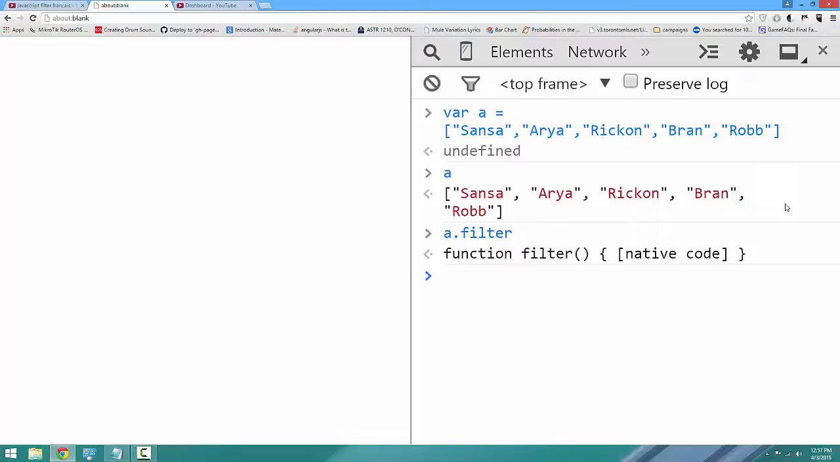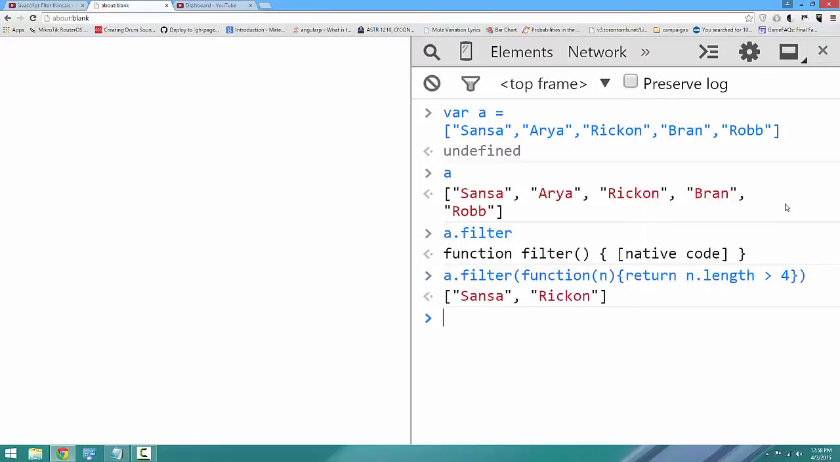So a filter function will run a function on each element of an array and make a new array of all the elements of that array which return true. Easier demonstrated. So we'll say a.filter function n, where n is the name, and we're going to say return n.length is greater than 4. And you see it's created a new array containing only the names Sansa and Rickon, because those returned true on the test. If I look at the original array a, it has not changed. But I've received a new array which I can use for whatever I want. Very handy.